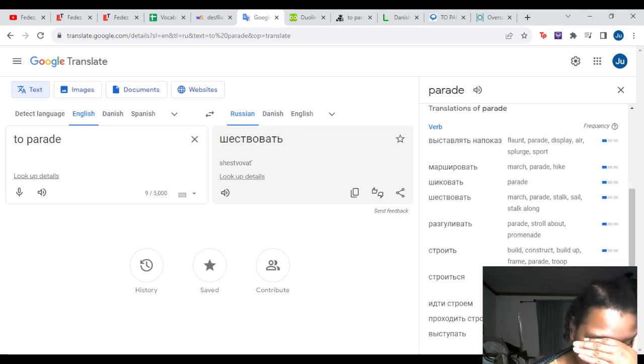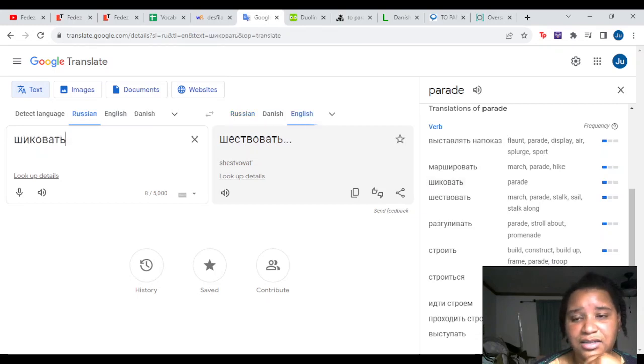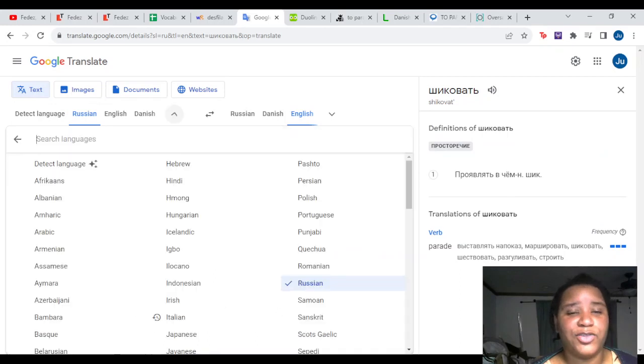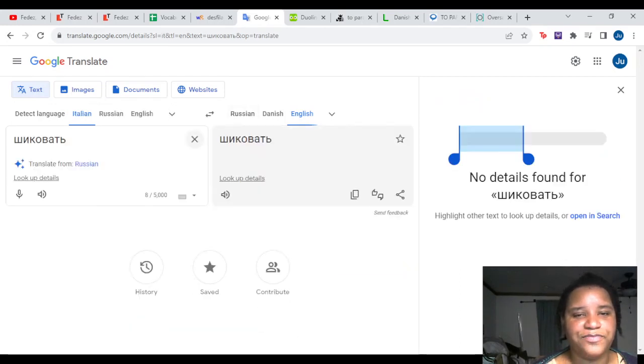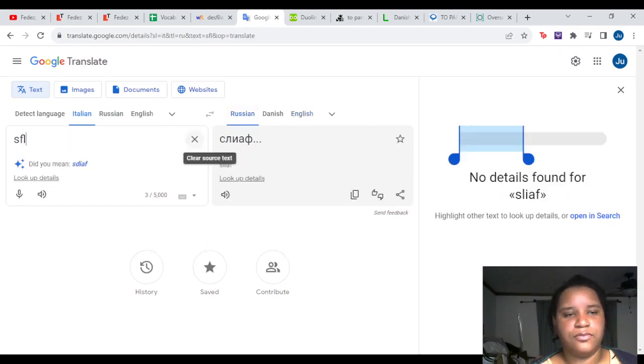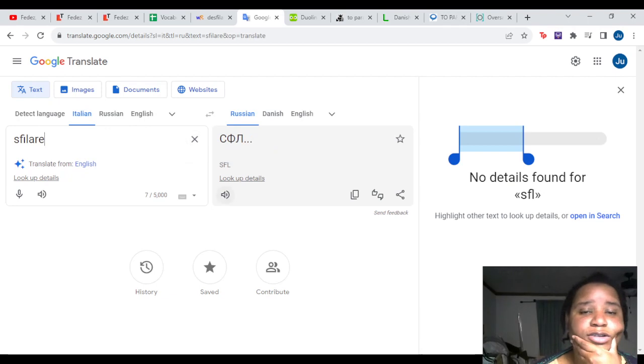Why does this word have so many meanings? Oh my gosh. Shigovet? No, that's not it either. Let's go back to Italian to Russian. Let's see if we can do that. Sfilare.